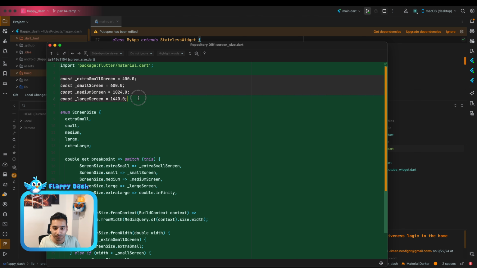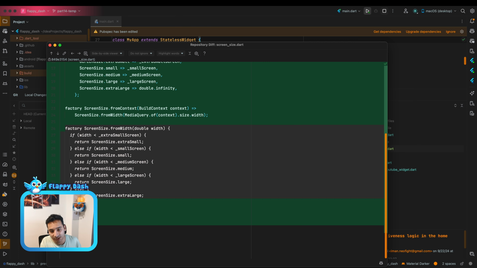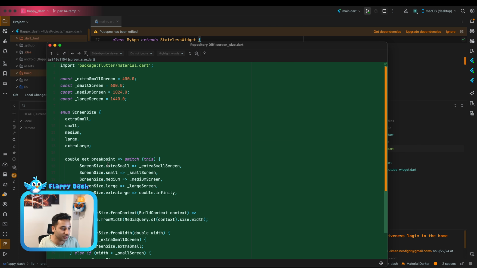And these are the breakpoints that we have. For example, if it is less than 400, it is extra small. If it is less than 600, it is small, and so on and so forth. So this is the logic. We check if it is less than extra small, it is extra small, and so on and so forth.